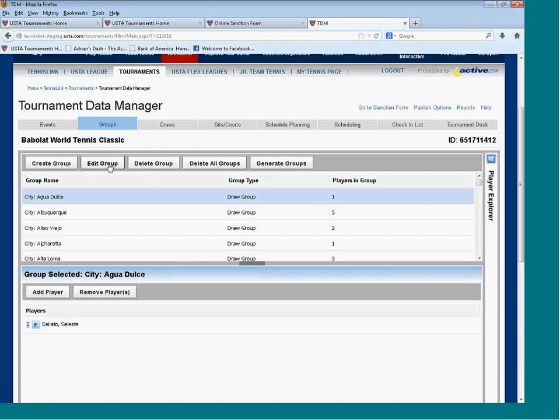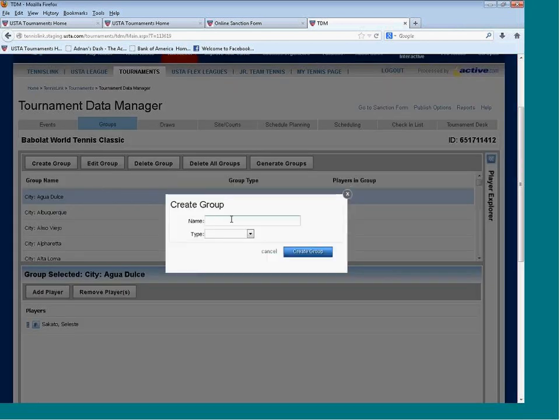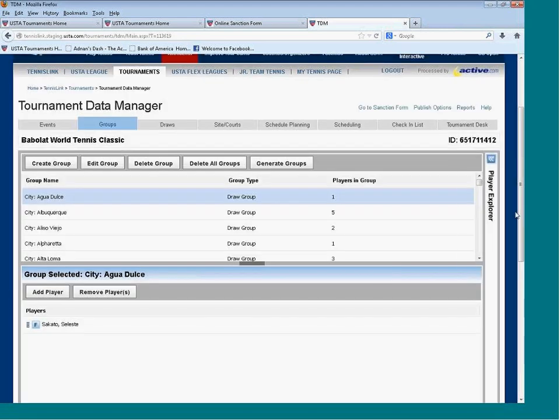The ability to delete all your groups. You can delete a group one at a time. You can edit a group one at a time, or go ahead and create custom groups. Okay, so for example, if one of the options under generate groups didn't apply to you, let's say, for example, an entire academy entered your tournament and you wanted to separate players out from that academy from playing each other in the first round of a tournament, you can go ahead and create a group for that. You'd call it Academy Group. That's what you'd name it, and go ahead and create the group accordingly.